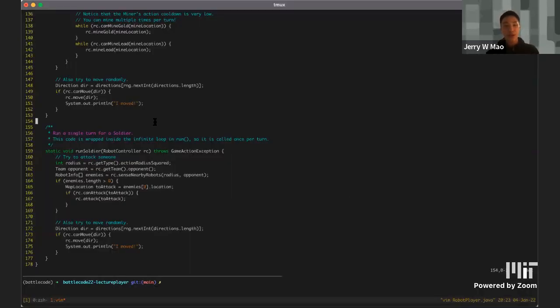I'm going to come back to our code. So we have run soldier. We're going to detect the action radius squared. Then we're also just going to detect who our opponent is. You can also find these functions from the Java docs. So I'm going to detect our own team and then get the opponent of our team. And this is our opponent team.